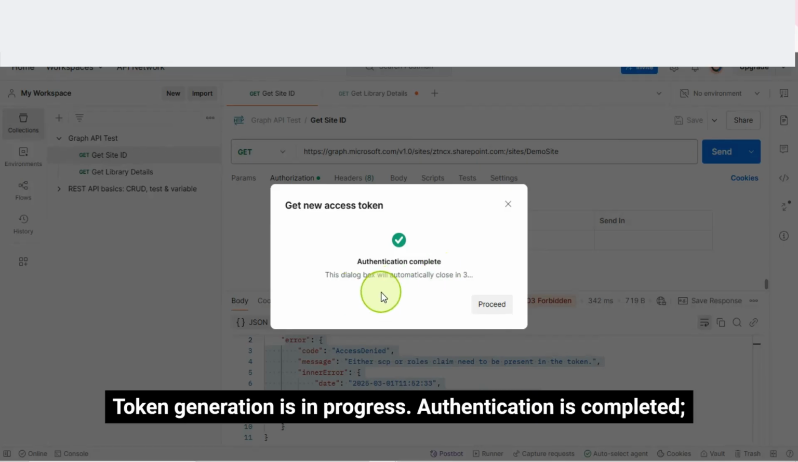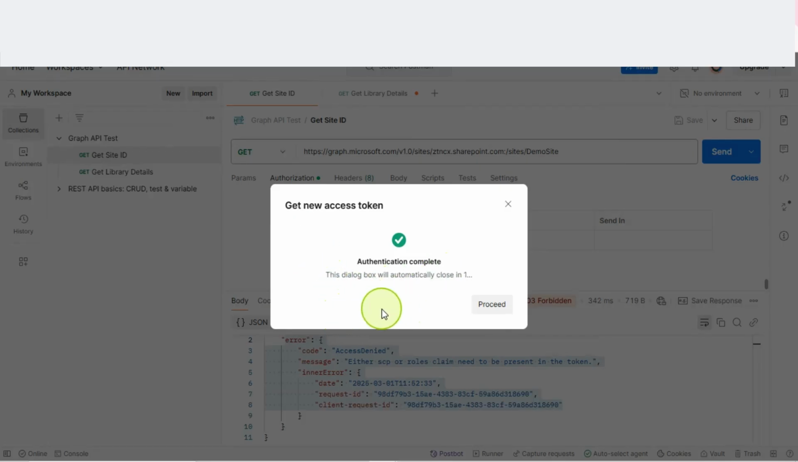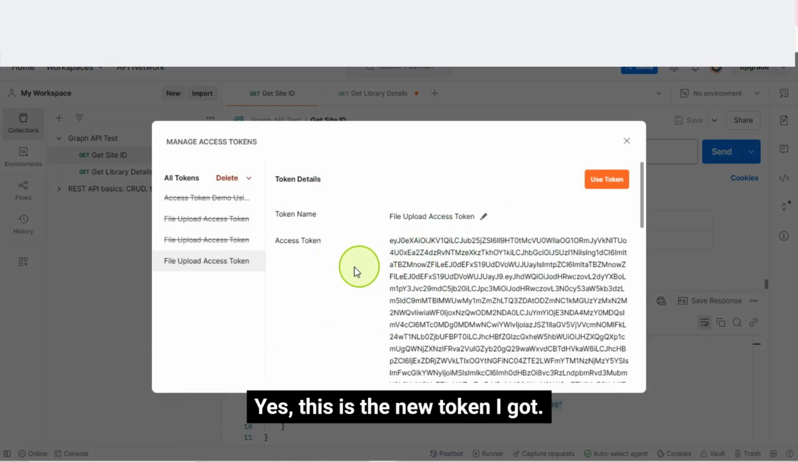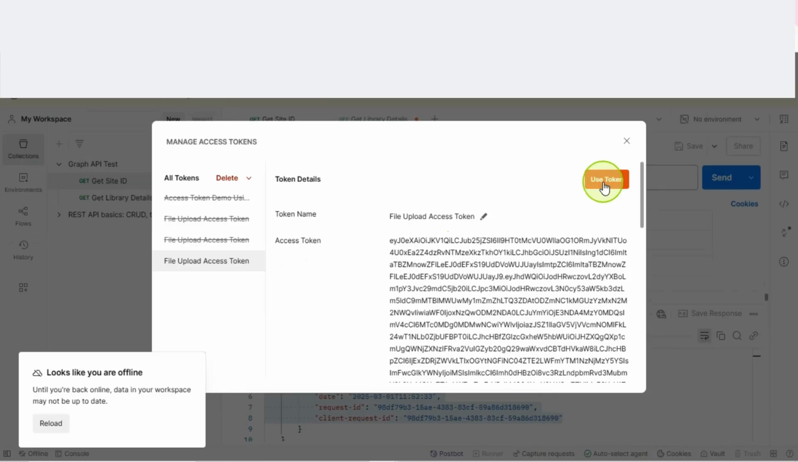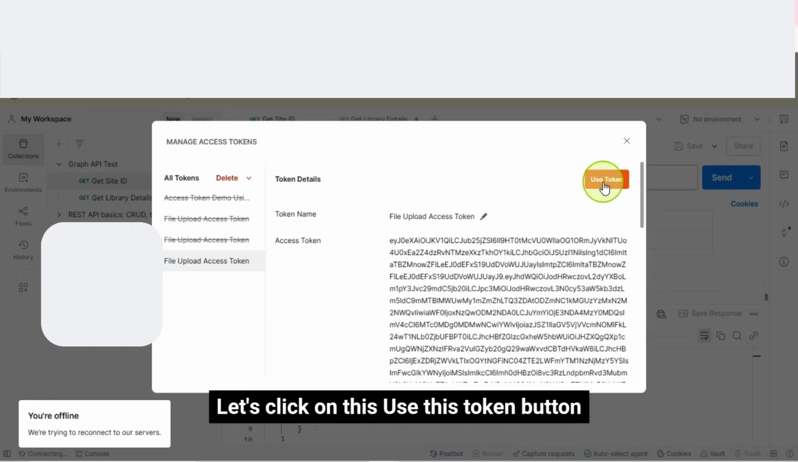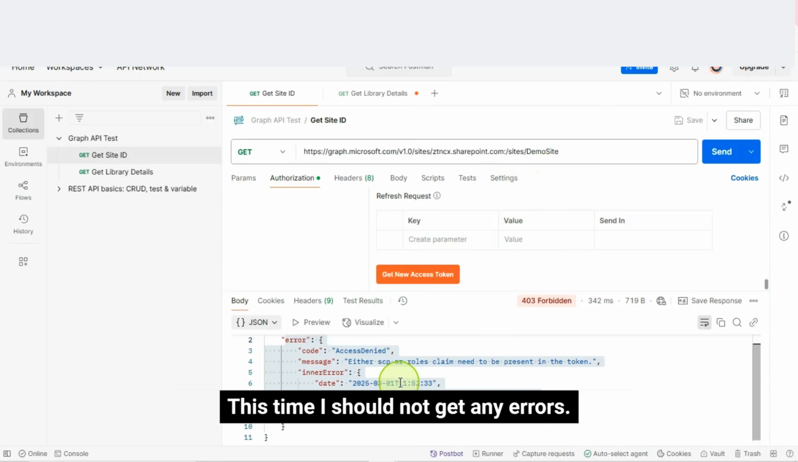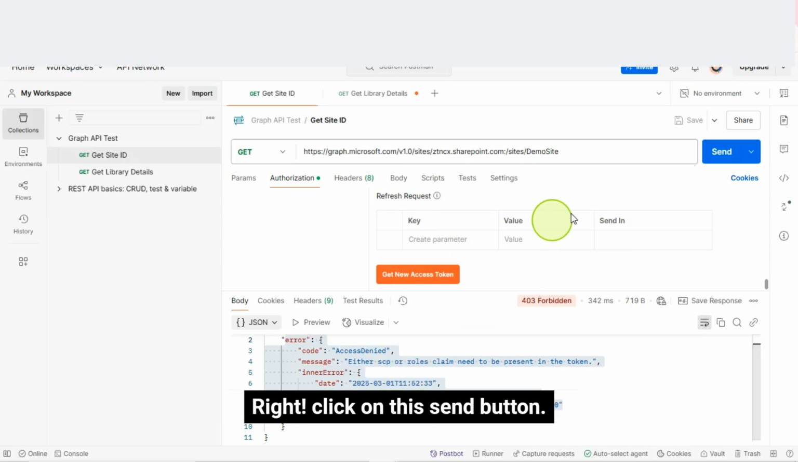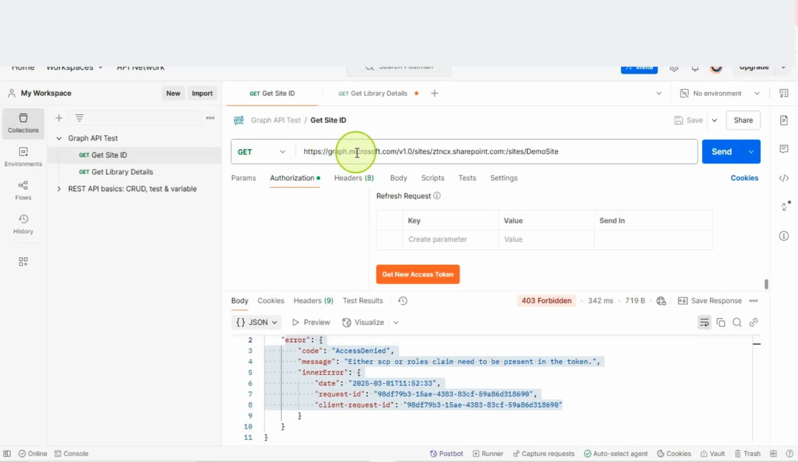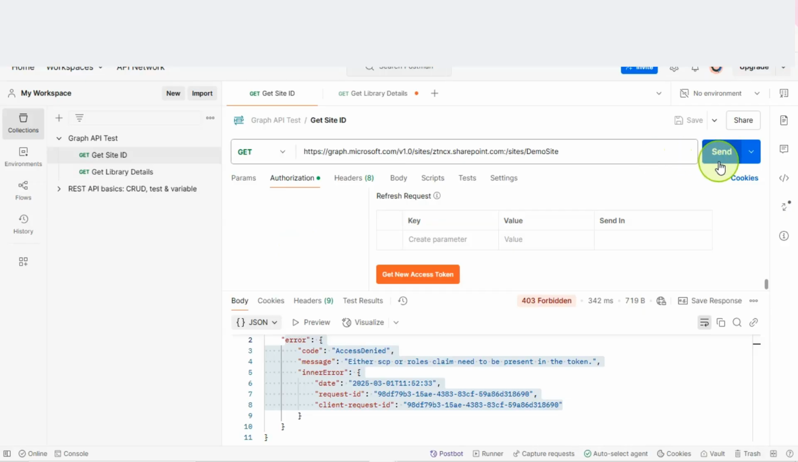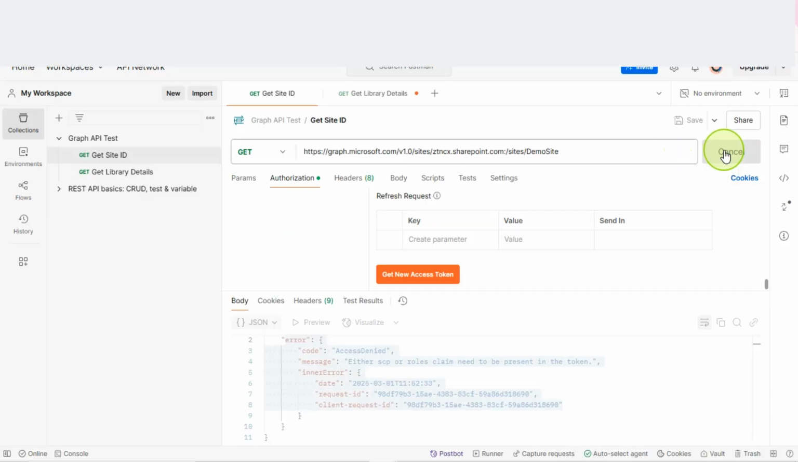Token generation is in progress. Authentication is completed. In a few seconds, you will see the new token. Yes, this is the new token I got. Let's click on this Use this token button. Right? Now I will execute the same API endpoint. This time I should not get any errors. Right? Click on this Send button. This is the Graph API I'm passing here. Using this, I will get my site ID. Let's click on this Send button.